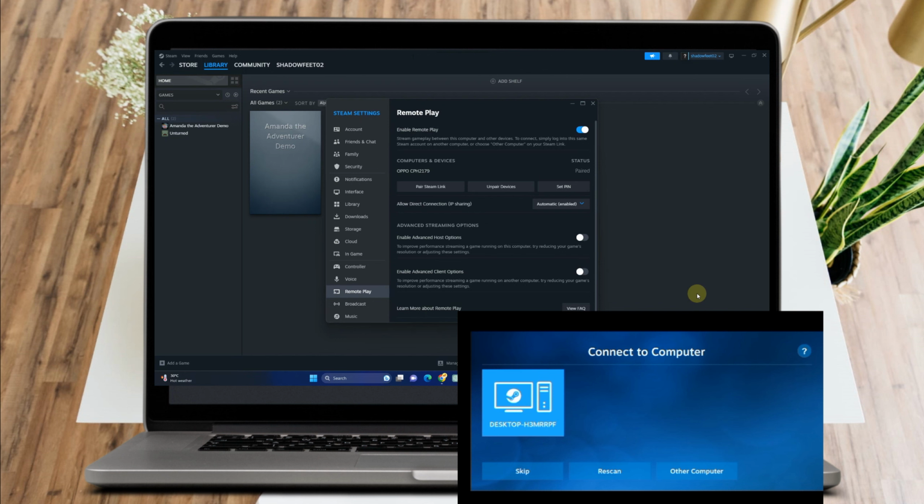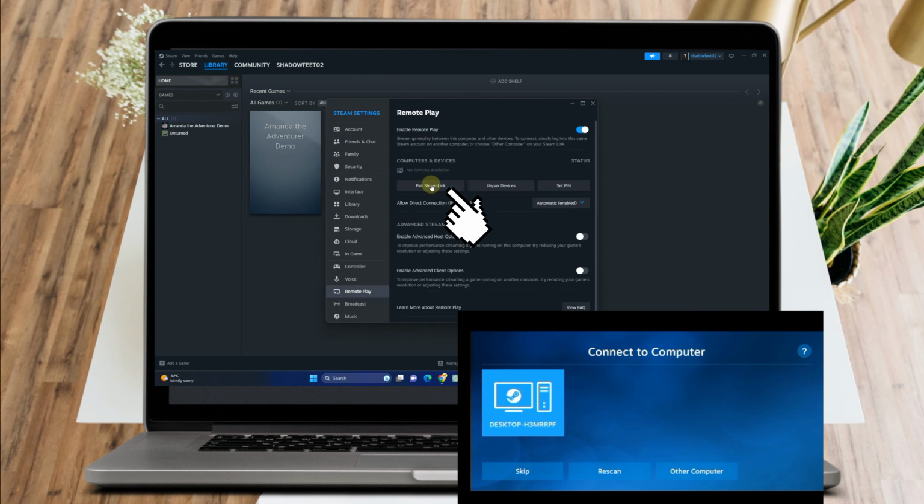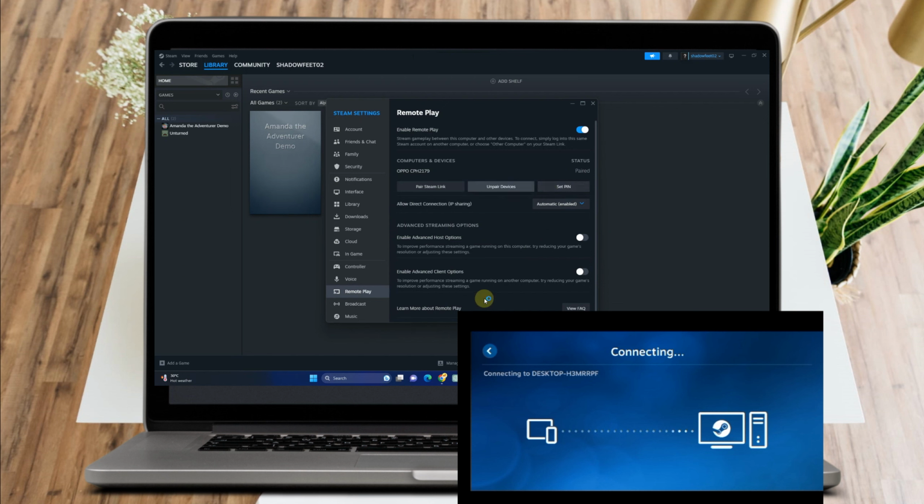So let me repeat it again. Click pair Steam link, okay? And then you have to make sure that you have opened your Steam link on your device. And then what you're going to do here is to simply enter the PIN from your phone in order to connect to your desktop or PC, okay? And then after that, click confirm and then wait as it's processing and as it is connecting to your desktop. Okay. And then once done, you can see it right here, a notification, it says paired.